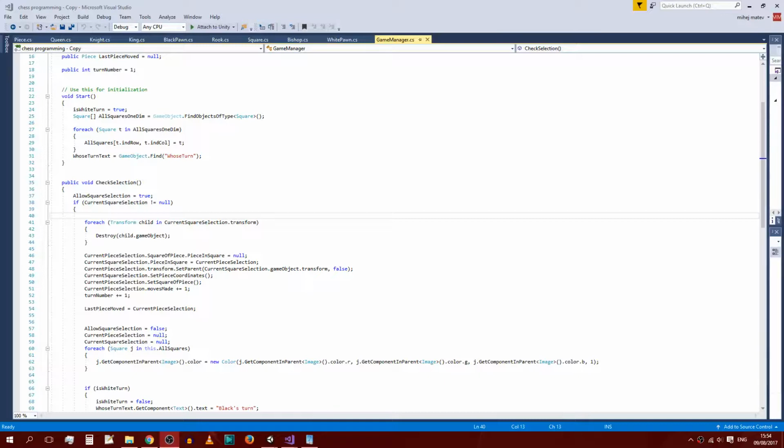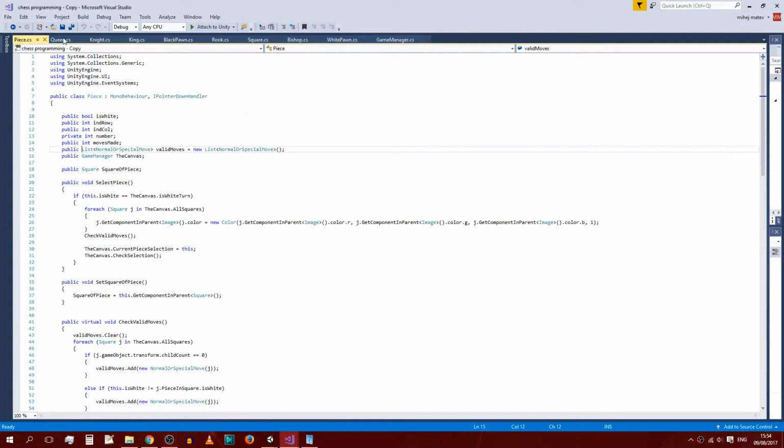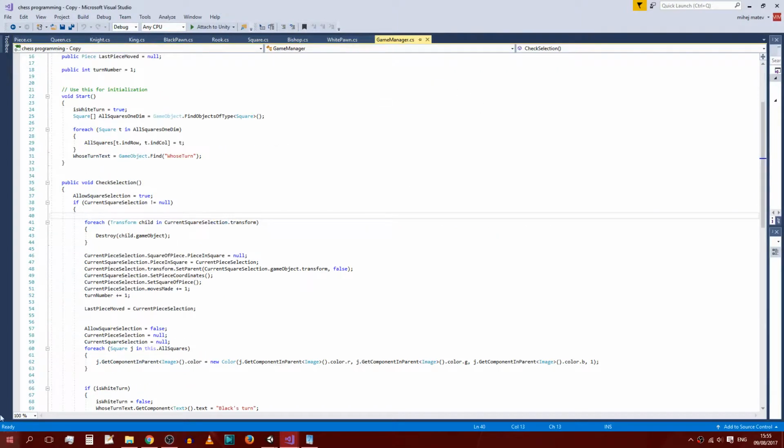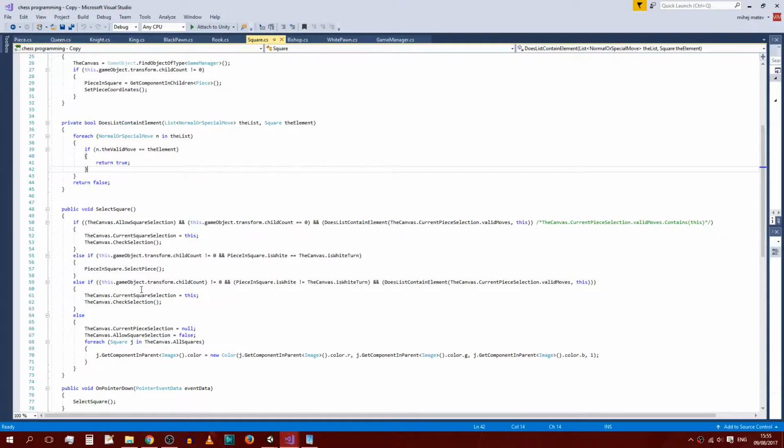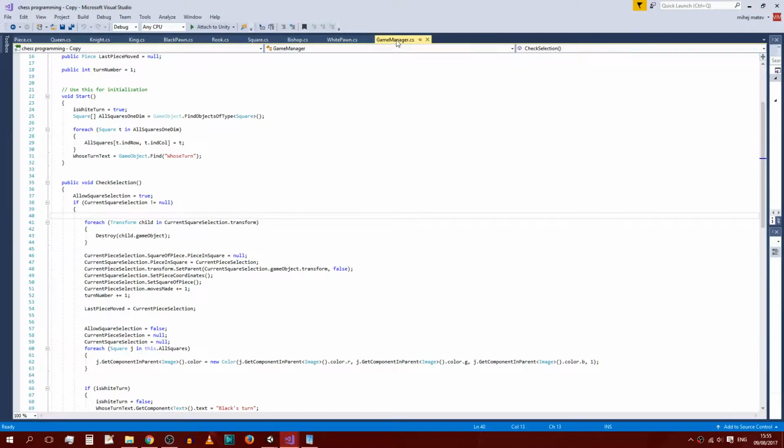So in the last lesson we started to work on the special moves, and we made the special moves class and we worked with it. We went into the square, we changed a few things on how we do things. So yeah, I would recommend you watch that video to know where we're going with this.